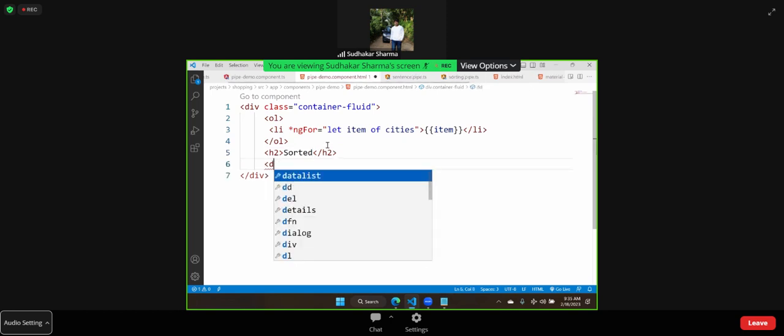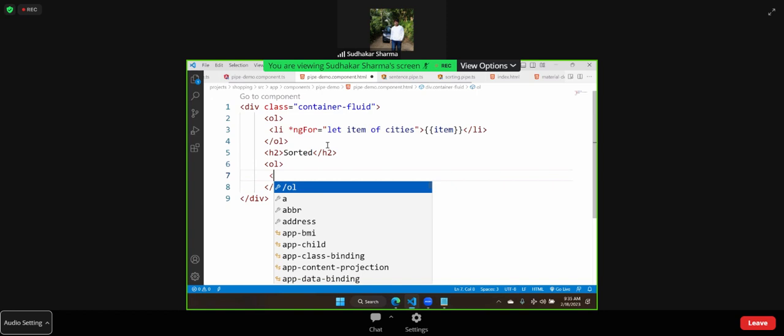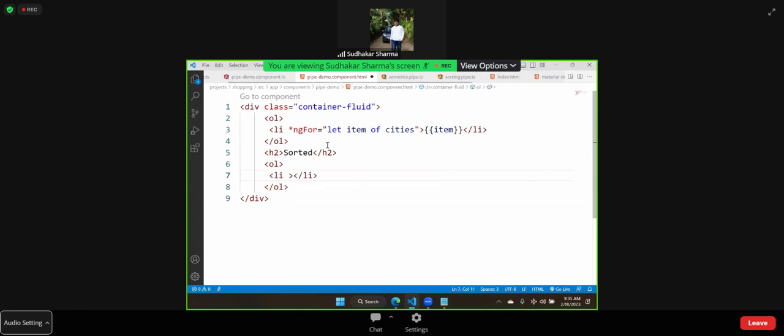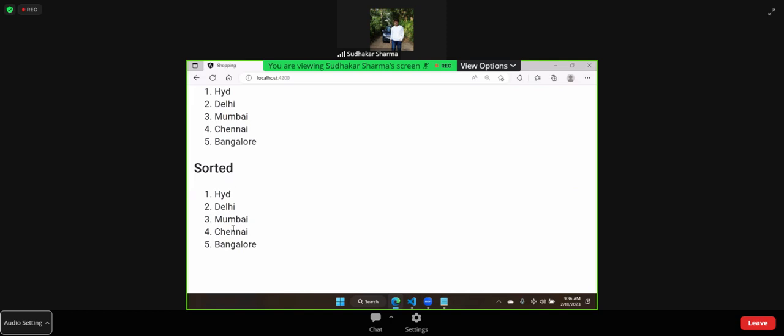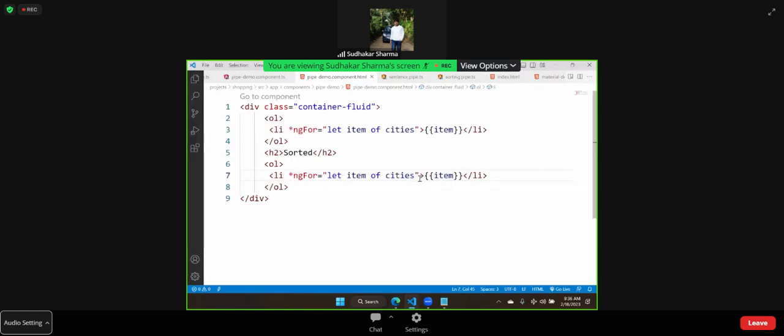So how do we do that? Here an ordered list again, list item, *ngFor, let item of collection. Collection is cities. And we need to keep the item. It is going to display in the same way, so no change. But we will apply a pipe on this.